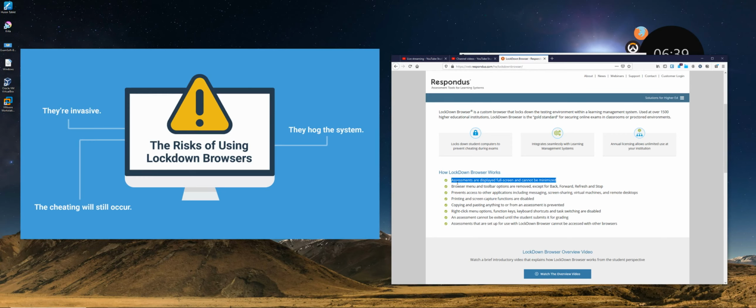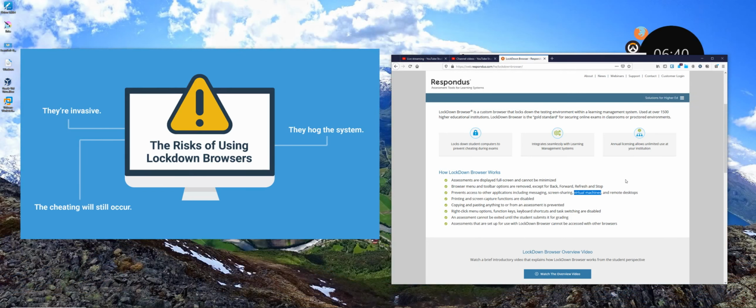Displayed full size, cannot be minimized, prevents access to other applications including virtual machines, and this is the one that makes it really easy. It takes about 15 minutes to set up a virtual machine, and frankly it makes it super easy to run Lockdown Browser and cheat. And this is a virtual machine. For those of you who don't know what a virtual machine is, I am currently running Windows inside of Windows.